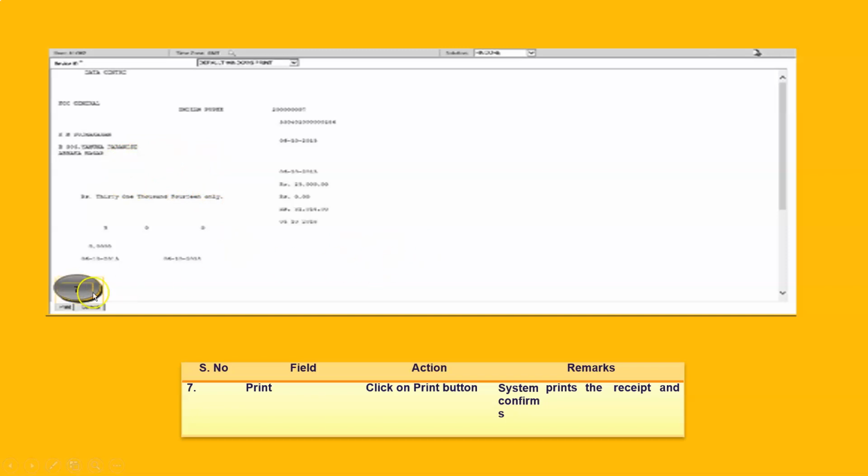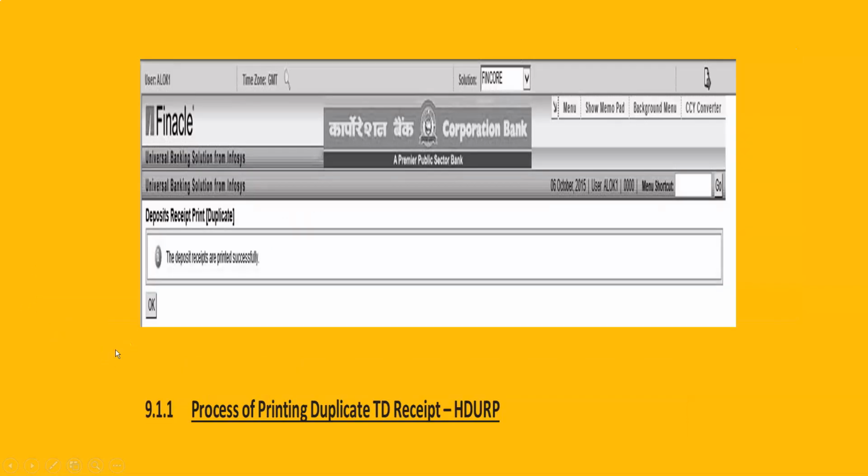So here on the left hand side at point 7 you can see print here. Click on this tab here, you get this deposit receipts print, right? Okay. The deposit receipts are printed successfully.